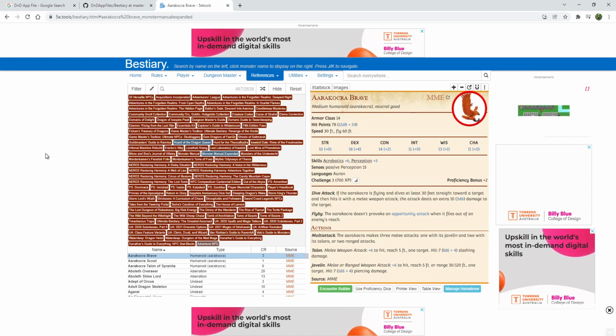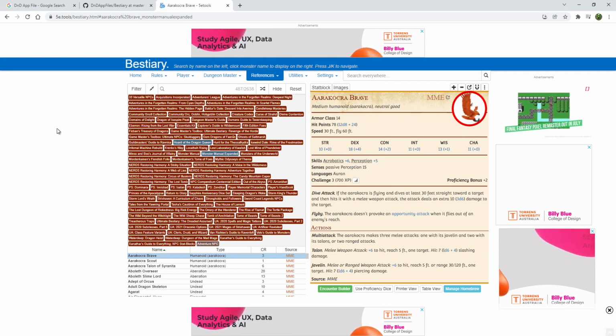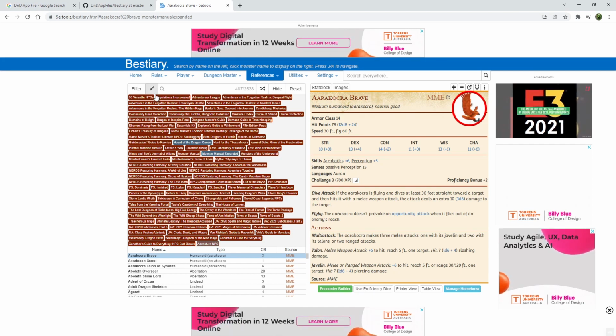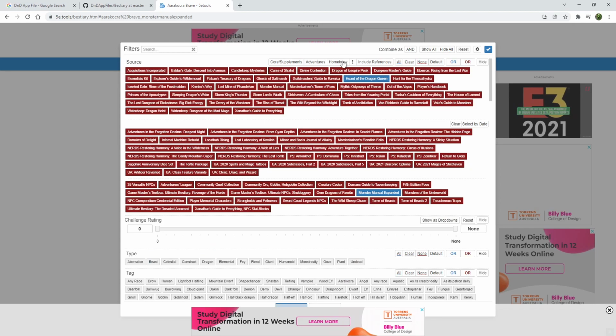Clear list. Alright, so this is probably what it's going to look like the first time you come in. You might have extra content on here, but what we're going to do is just start by filtering out all the noise. So come up here to the filter button. We're going to go none.